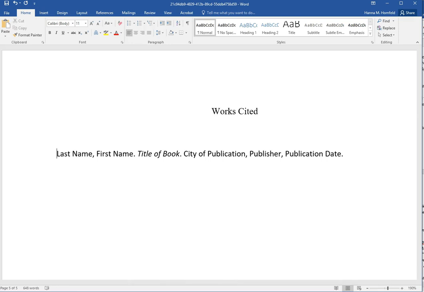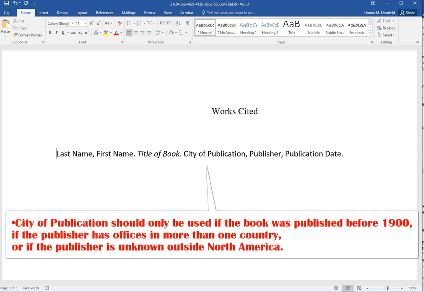The basic book citation is the author's last name, comma, the author's first name, period, the title of the book in italics, period, the city of publication, comma, publisher, comma, publication date, period. The city of publication should only be used if the book was published before 1900, if the publisher has offices in more than one country, or if the publisher is unknown outside of North America.